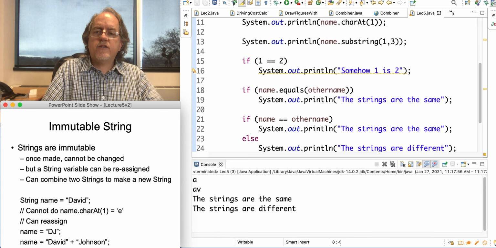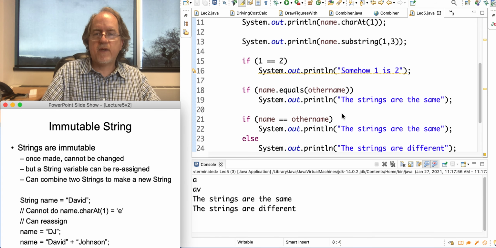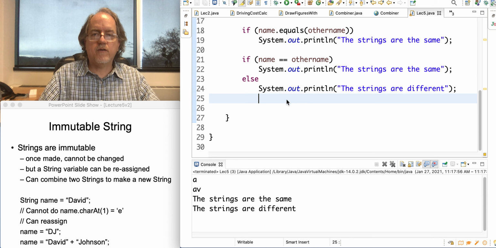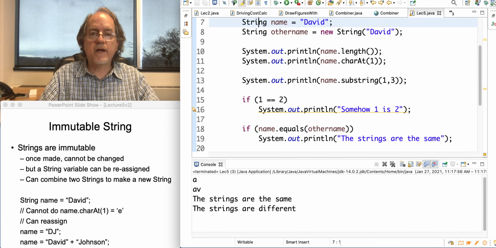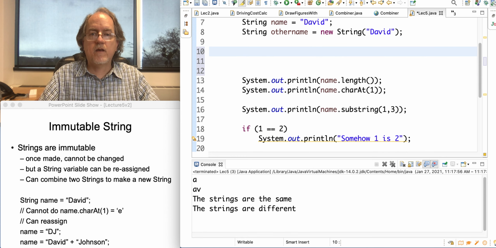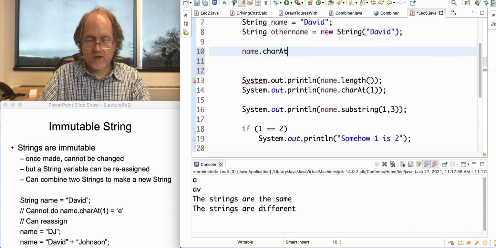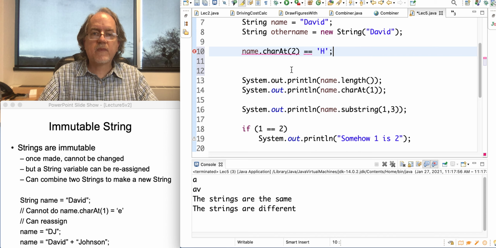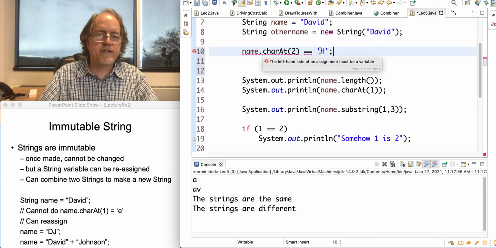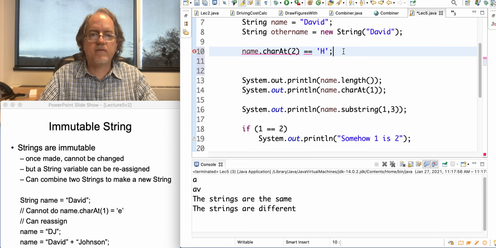Okay, so strings are immutable. Once they're made, they can't be changed. So, for example, let's go back up to our name here. If I tried to say, for example, name charAt index 2 equals some other character, I'm just not allowed to do it. I can't reassign a character inside that string.